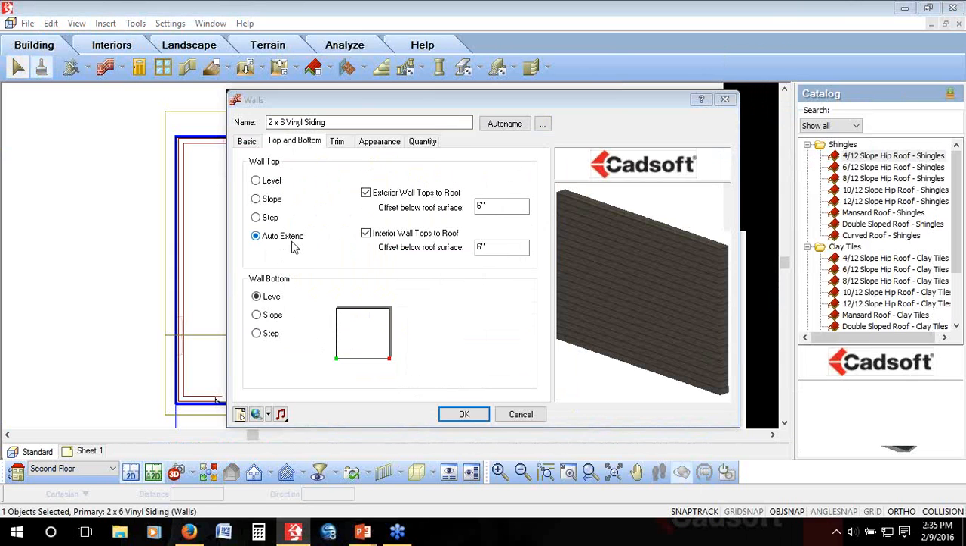If the wall itself is set to level and not auto extend, that means it's going to chop itself off underneath the roof itself, so you won't see the wall underneath. So auto extend and level are the factor in whether the wall extends down or gets chopped at the roof surface.